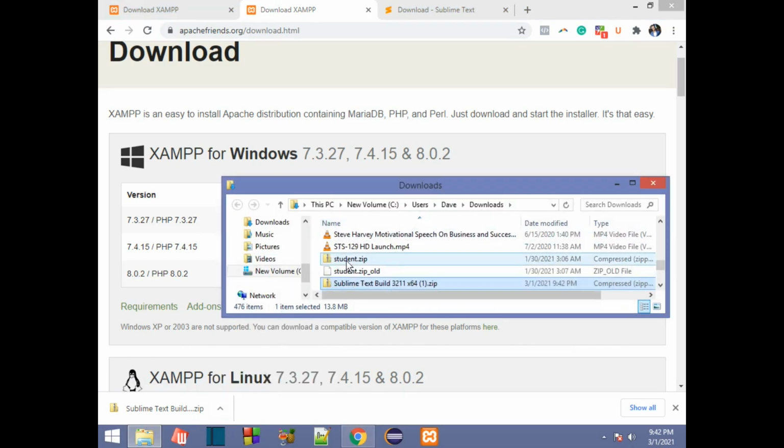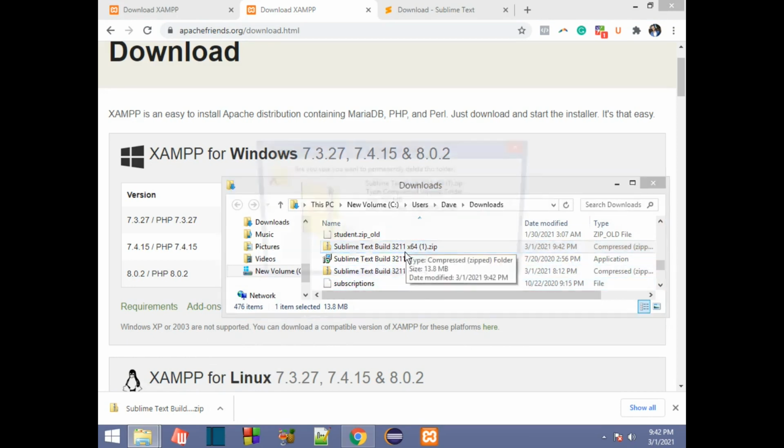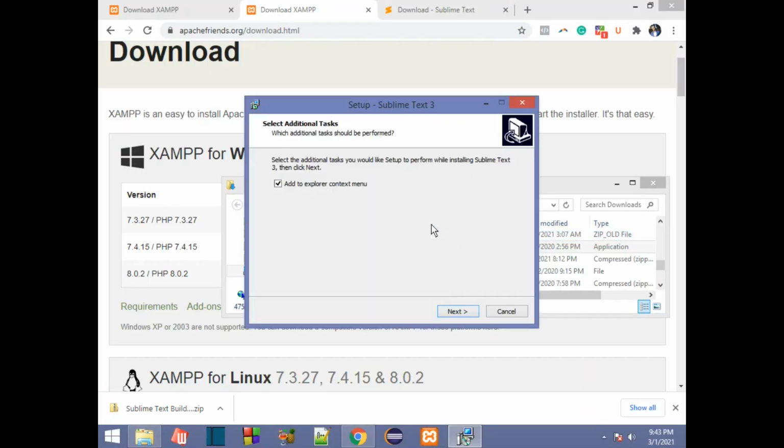Once it's been downloaded, as you can see here, this folder is zipped. Let me just delete this one. Okay, this folder is zipped. You can extract it, and inside you'll find this Sublime Text build something, right? Double click on that. Just go through the installation process, just clicking yes, and next, and install, right? I already installed this.